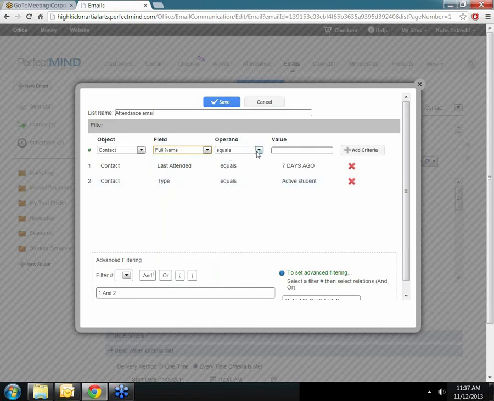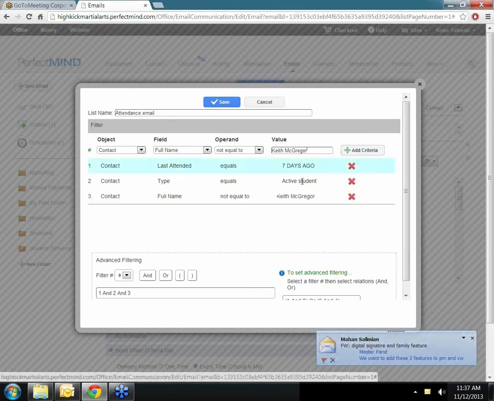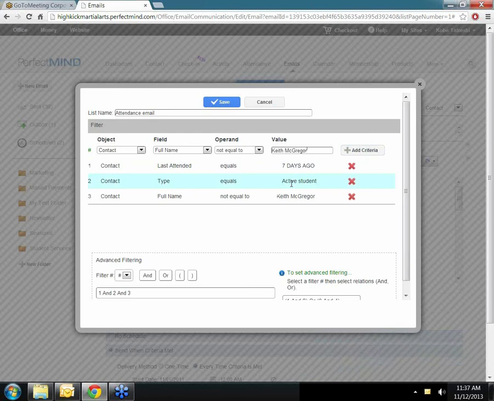I could say contact full name not equal to, and say it was myself, Keith McGregor. What I could do there is add that criteria and put him off so that it wouldn't actually email him. That would be the only way to remove one student from the automated email. Now, obviously, like I said, during Christmas holidays, you can put the scheduled email on hold. But right now, currently, to remove one student, that would be the only way you could do it.